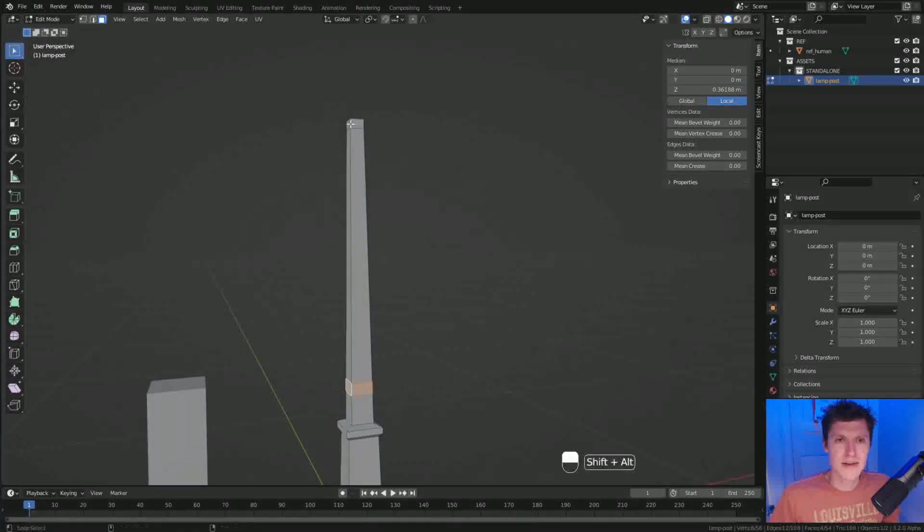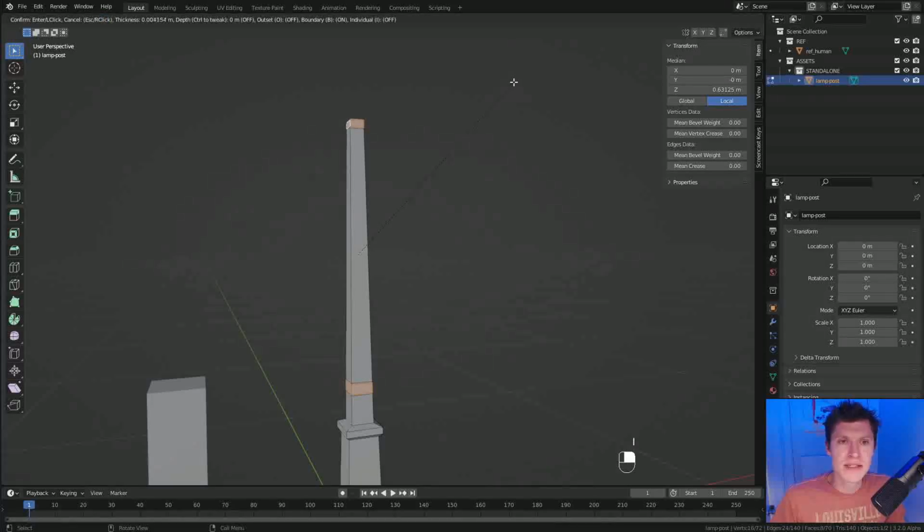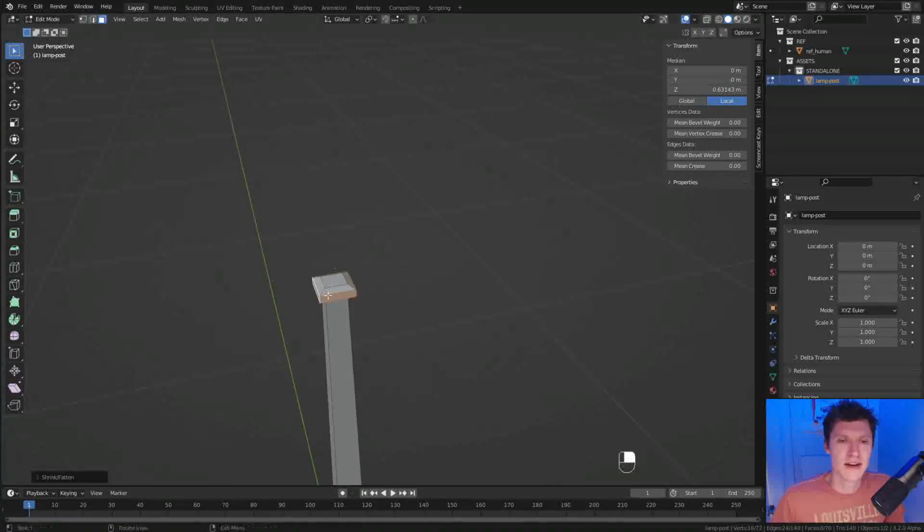Alt click to select that face loop. I to inset, and basically scale down an interior set of faces. Alt S to push those out. Excellent. All right, now we just have the lantern portion.